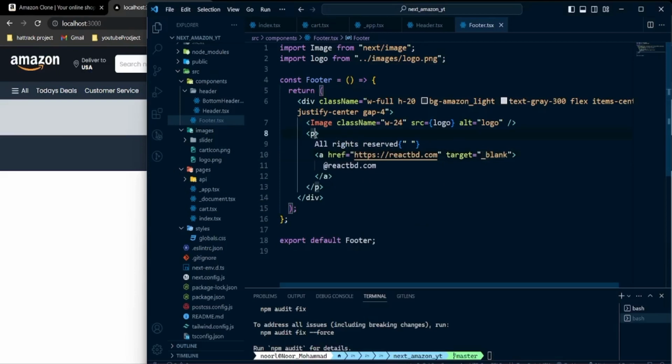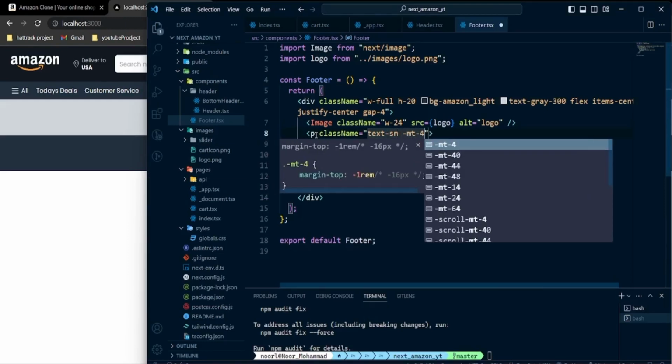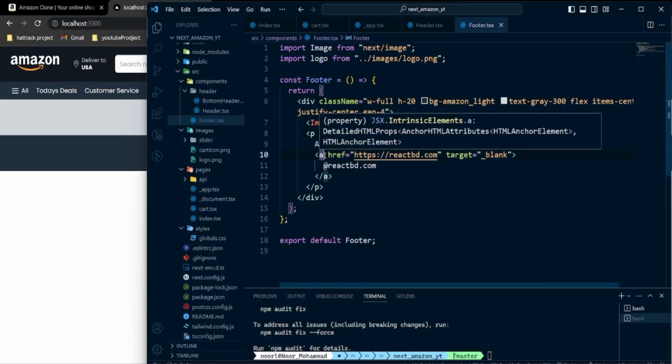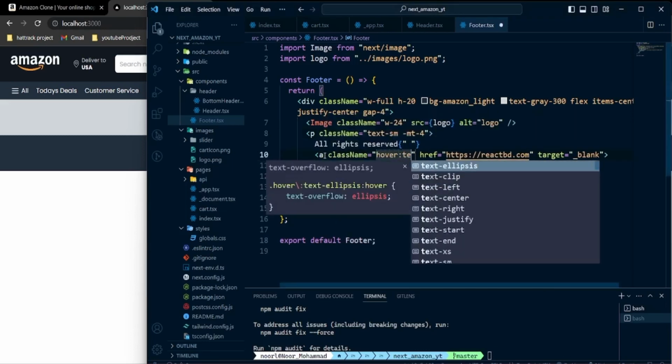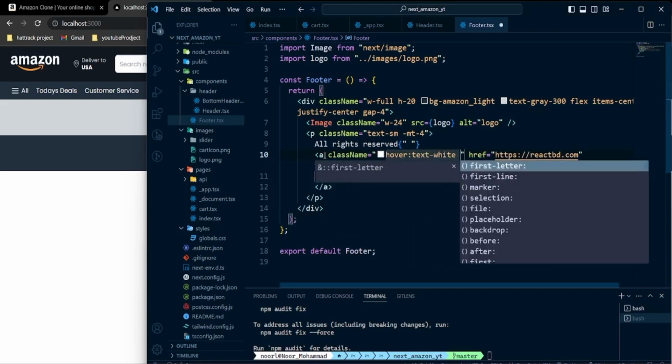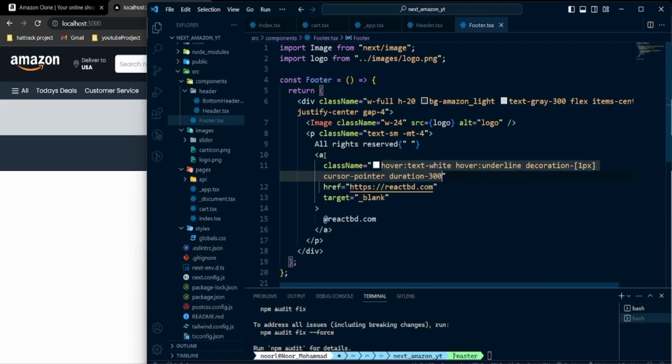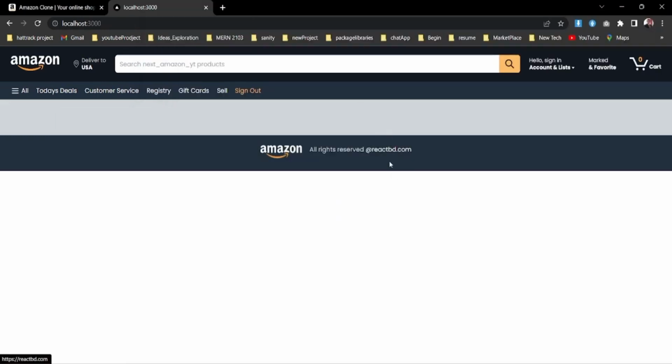So now what I'm gonna do is give some class names for it. The text will be sm, and mt will be 4. Now it looks better. And also on the href, let's give a class name hover, which will be text-white, and hover underline, and then the decoration, the underline height, which I'm gonna give 1 pixel, and cursor will be pointer, the duration will be 300. As you see, that looks slick.